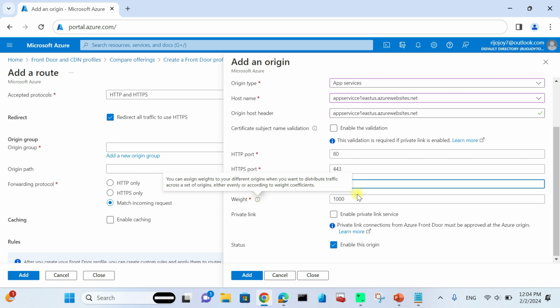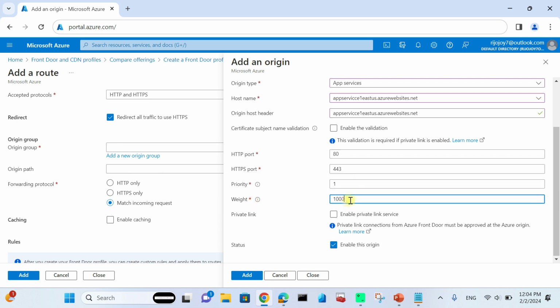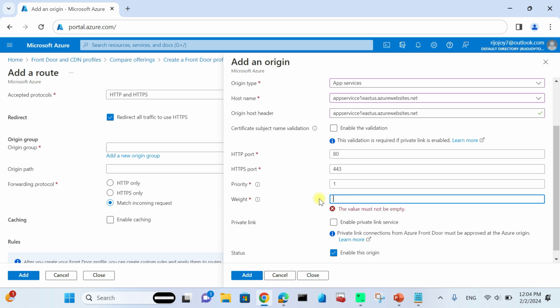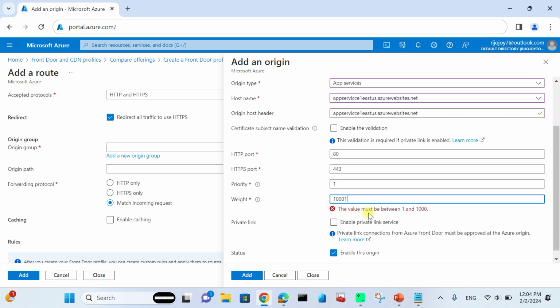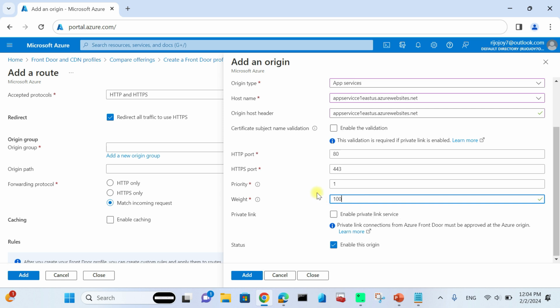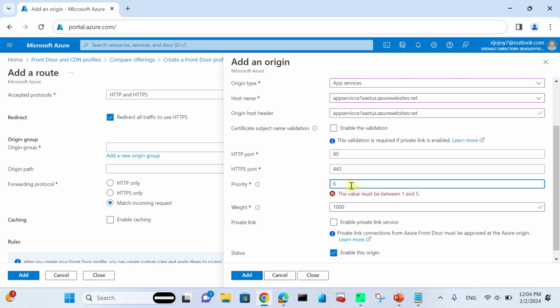So I will just create weight 1000. I can put a weight like 10, but I cannot put a weight of 1001. The value must be 1 to 100. So I will put 100. Then here you can also see the priority value, I can put only 1 to 5. So I will put 1.